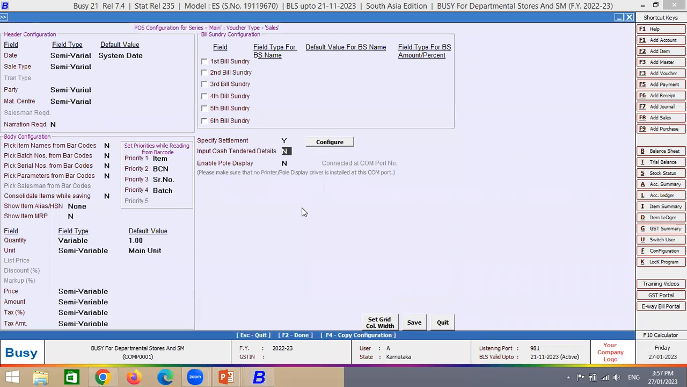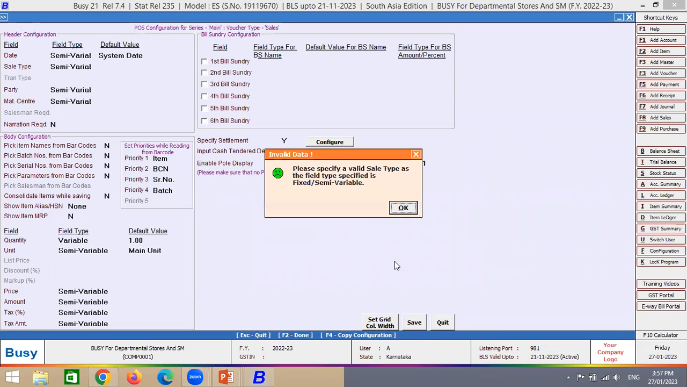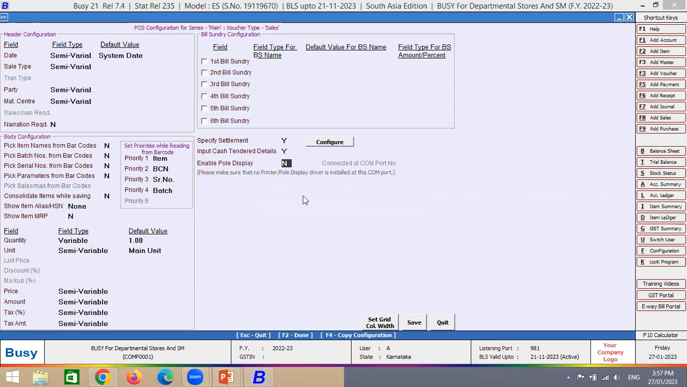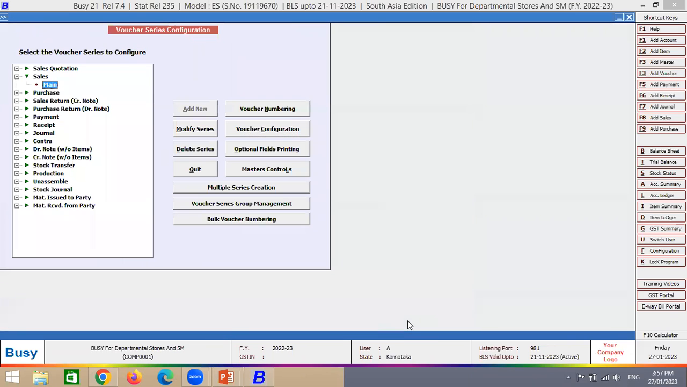Here we have the cash tender details entry window. You can enable the cash tender window by selecting yes here. Pole display also you can enable. If the pole display is not connected, you can disable this one. Next you save the configuration. Here party I can make variable. So this is the POS configuration.